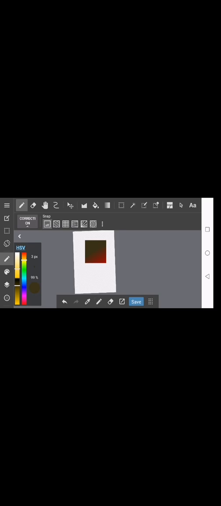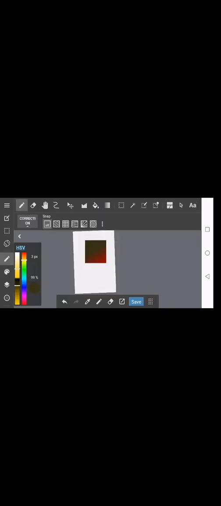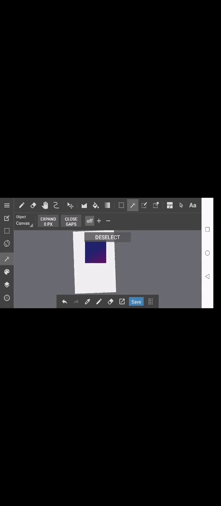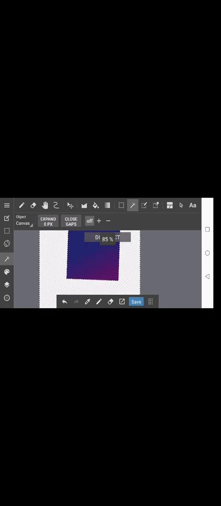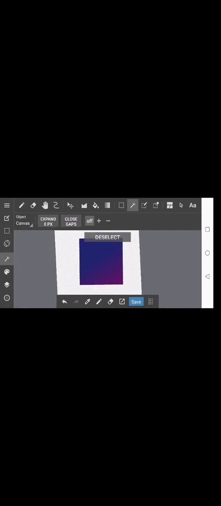Pen tool, you can have several types of pen. By default, I'm using the pencil. We will explore the different types of pen later. So for now, here's the magic wand, which will select everything with the same color. Okay, so you can see here, everything outside this box is selected.